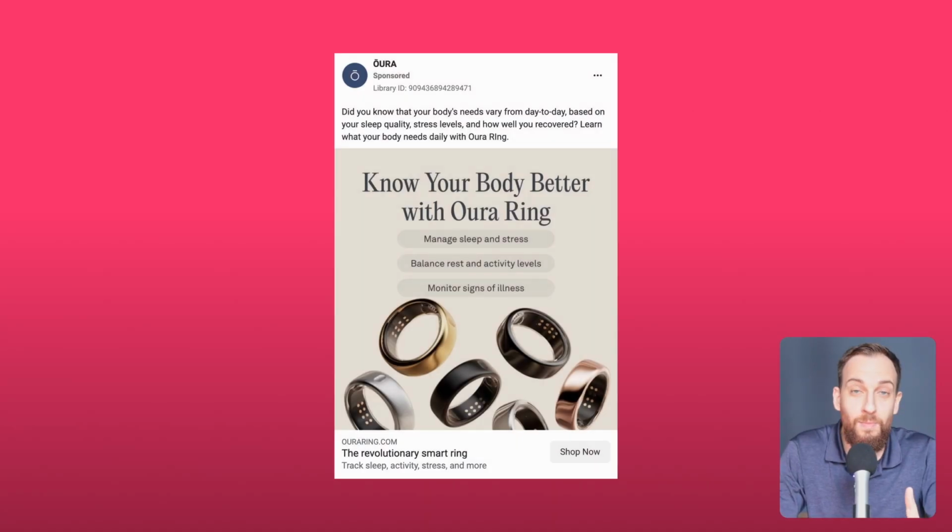Here's a good example from Aura Ring conveying a lot of information in an optimized layout while giving enough breathing room to each element.